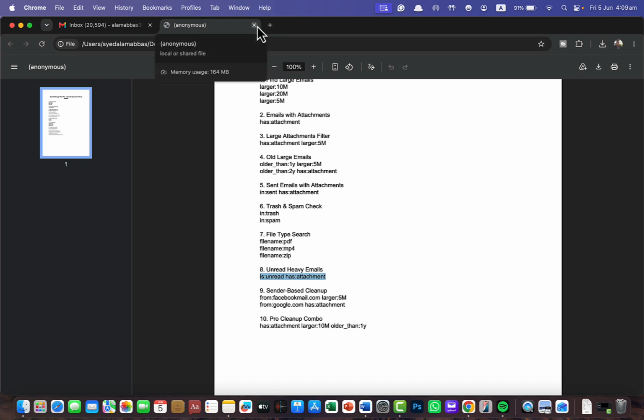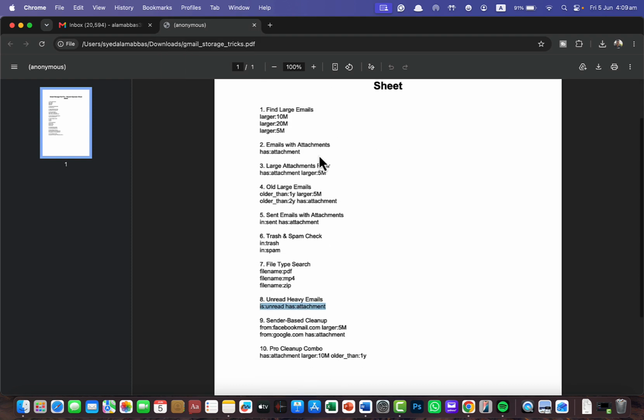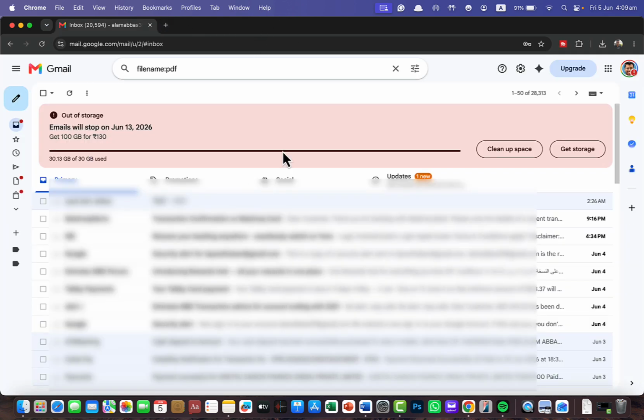I will leave a link to download this sheet in the description for you to understand. This is going to help you if you don't have Google One storage and you only have the default 15 GB, which is, I'm sure, full. That's why you're watching this video. So this is one method.